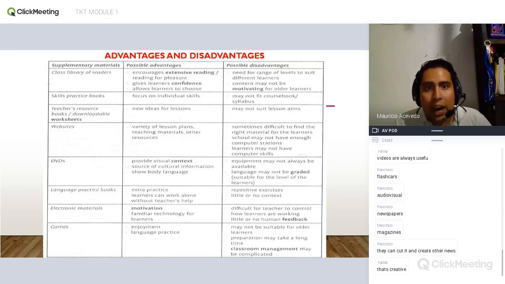But one disadvantage is that it may not fit the course book syllabus. Maybe the listening you're providing is about future tenses, will, going to, present continuous, but maybe those don't match with the listening, and students can even get more confused.